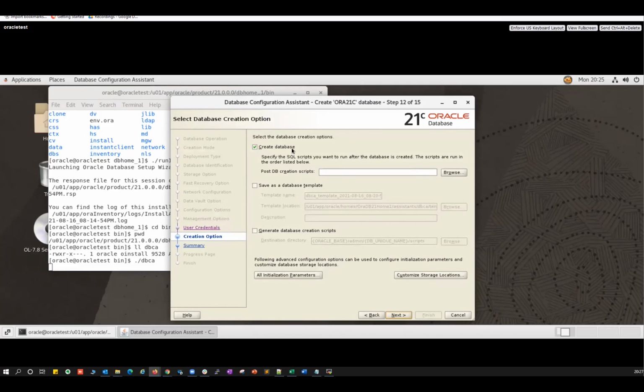And then create database, save database template, and generate database creation scripts. If you want, you can check all of these, but I'll go with the default. If you select generate database creation script, it will generate all your database creation scripts, your shell script, and multiple scripts here. You can use those scripts for creating new databases. I'm not going to do it right now, so I'll just proceed further.